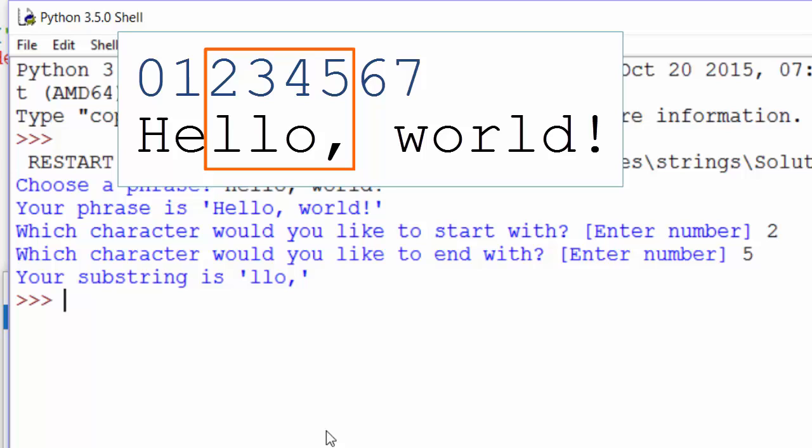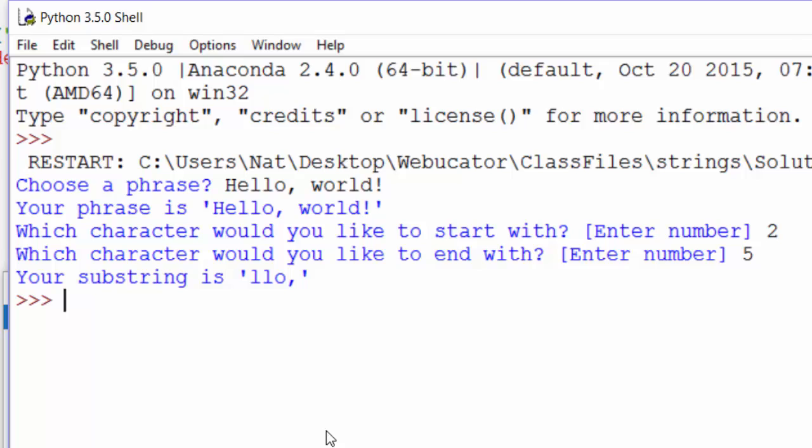Like with the last exercise, that looks weird to the user. They wanted to start with character 2. But character 2, from the user's point of view, is the E in hello. So the challenge is to fix that and give the user the characters he or she expects.